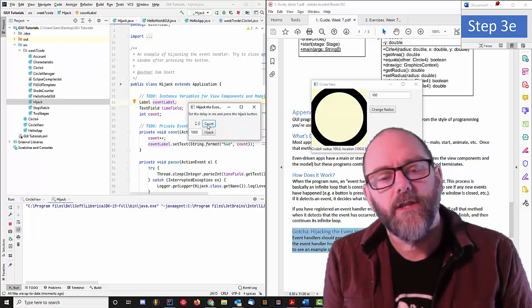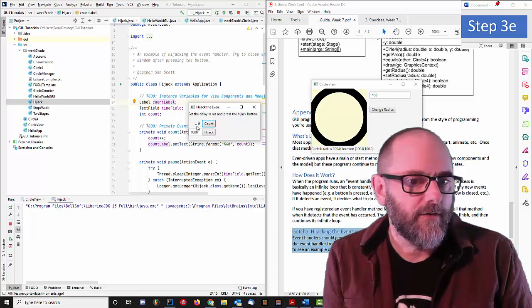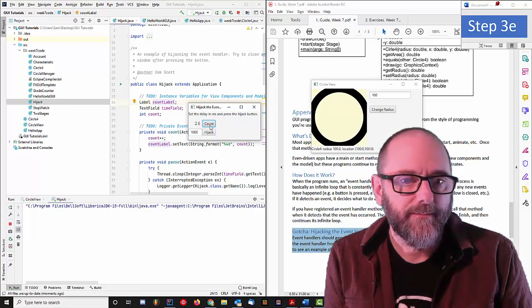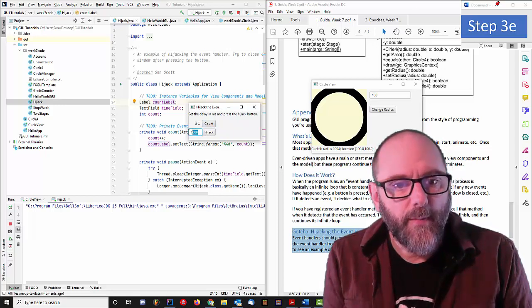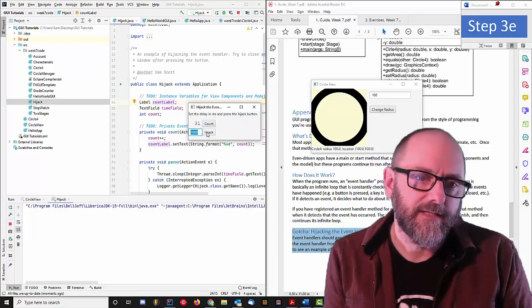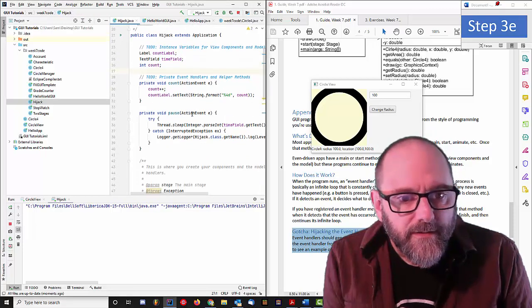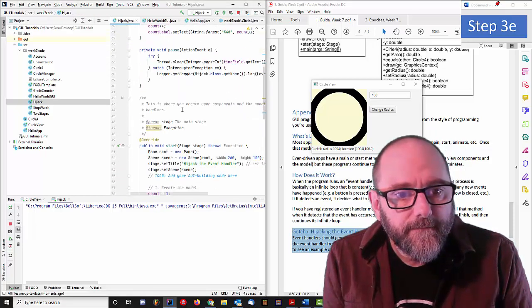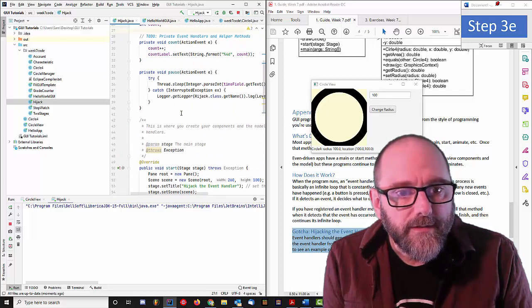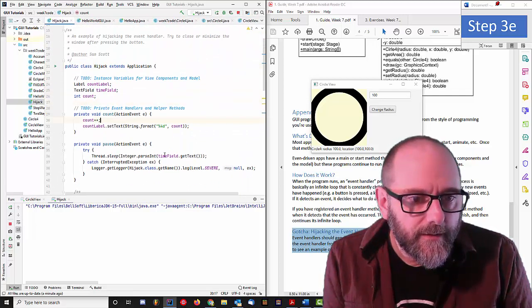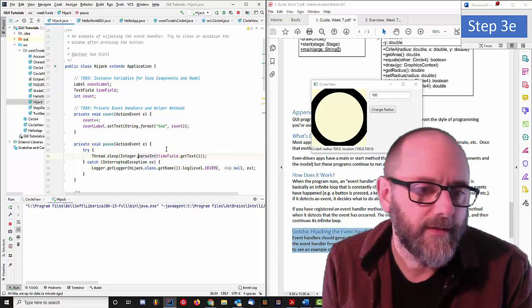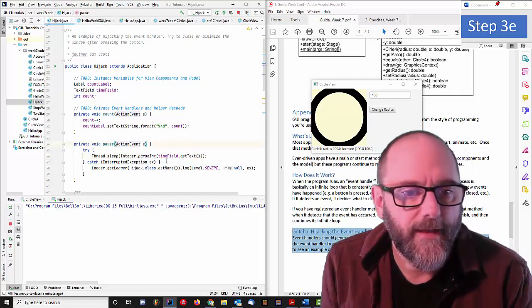Yeah, so all it does is when I press the count button, it increases a counter and displays it in a label. If I hit the hijack button, it's going to pause for 1,000 milliseconds inside the hijack method. So you can see here, that's the count method. Oh, here's the pause method.